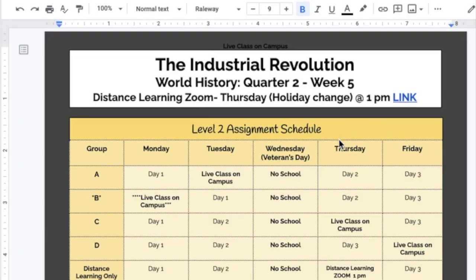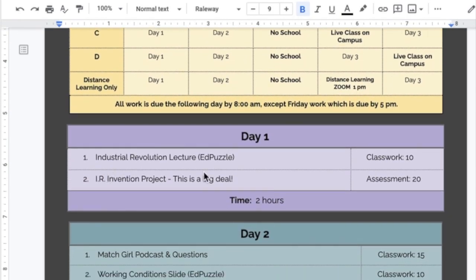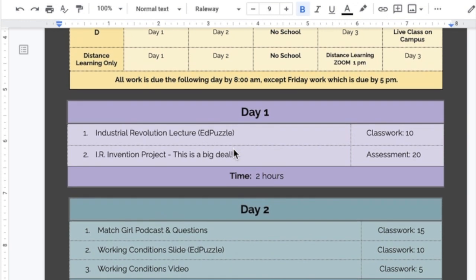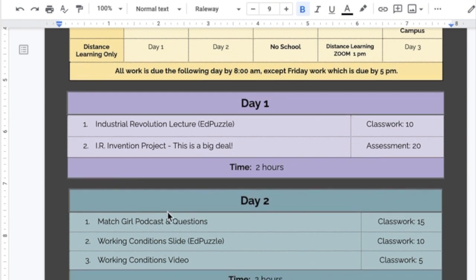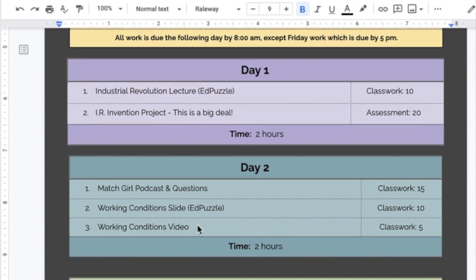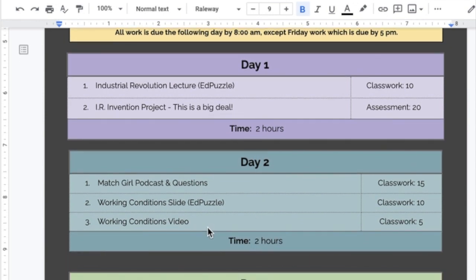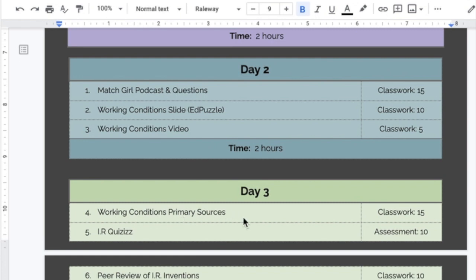So let's go back to your calendar for the last time here. Notice your Industrial Revolution invention project is your day 1 assignment. And then you've got day 2, you've got the Match Girl podcast, you've got some working conditions lecture, you've got another working conditions video. Additionally, on day 3, you've got some primary sources you're going to be doing, and then you have an Industrial Revolution quiz that must be taken.